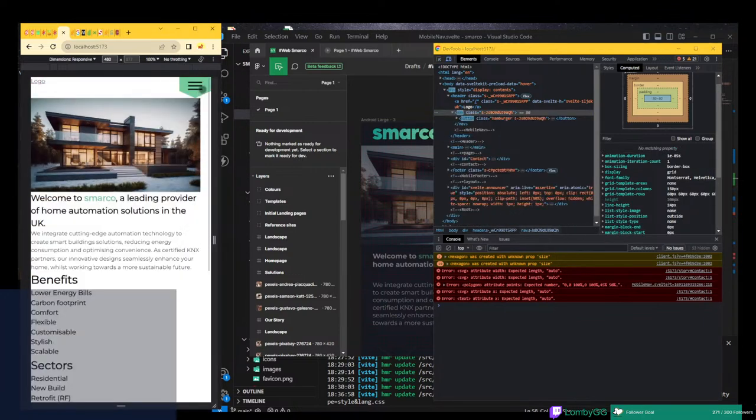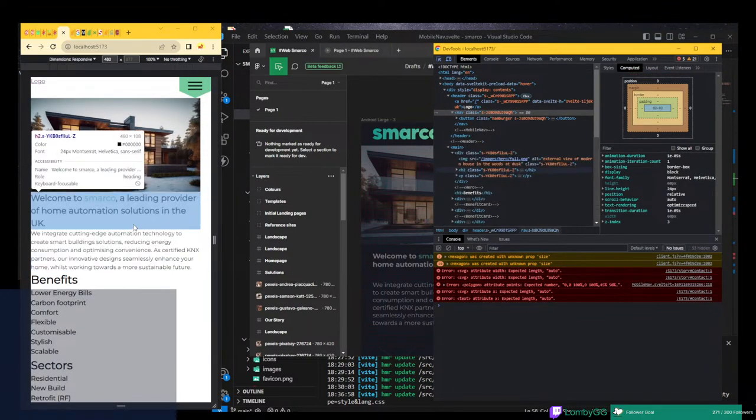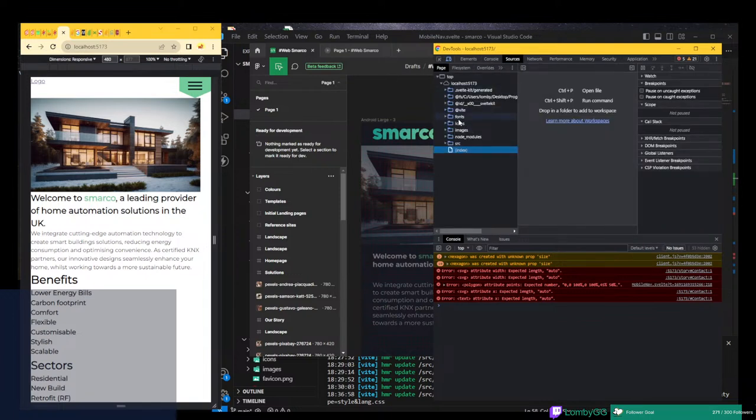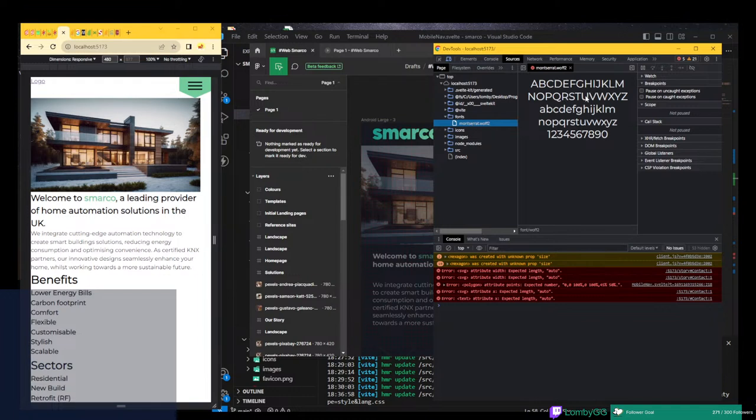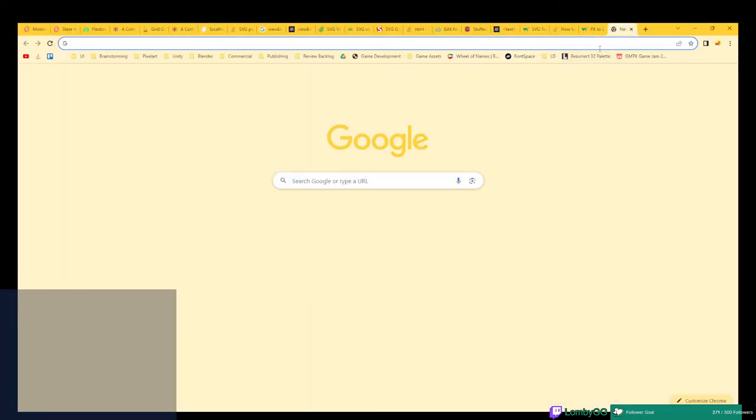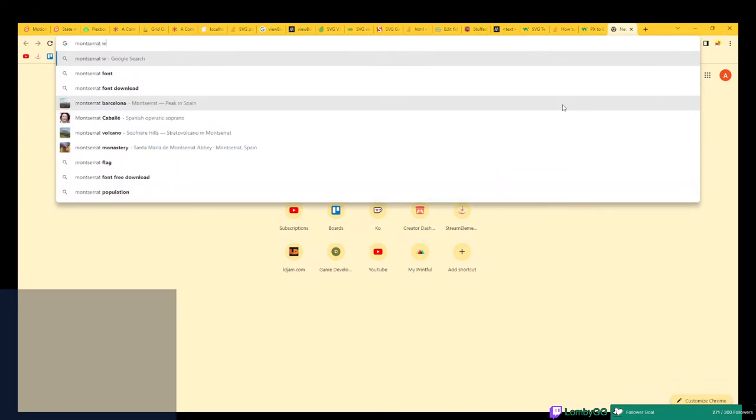Oh wait, let's close the menu. We look at this. Yeah, okay. So we got Montserrat thin for some reason. We look at our fonts. I think where we've downloaded this before, we've downloaded it as Montserrat Thin. So that's what our issue is. So let's try and get the Montserrat format.